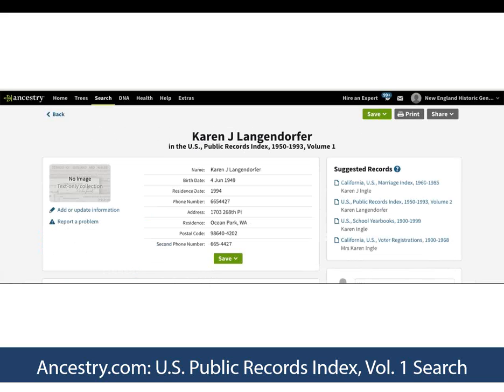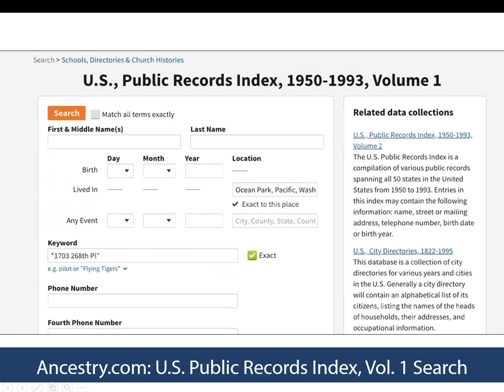If I click through to the profile, I get some more pieces of information. Because the U.S. Public Records Index was compiled from a bunch of different resources, not all of the results will have the same level of detail. A lot of the times you will just see a name and an address without a birth date, residence date, or phone number. But there's something else really cool we can do with the U.S. Public Records Index, which is search by address.